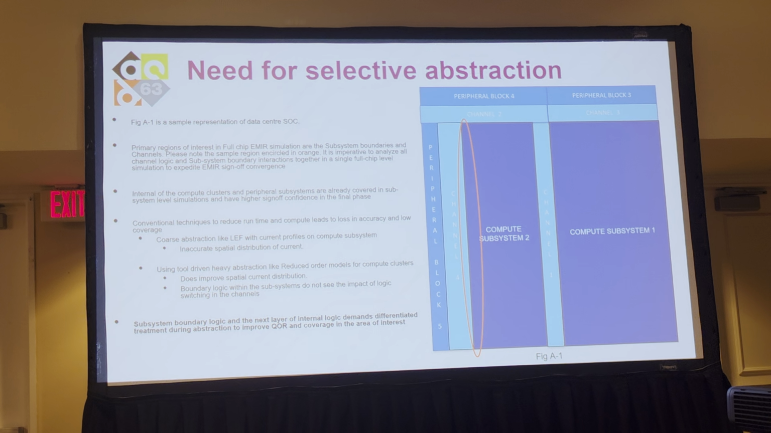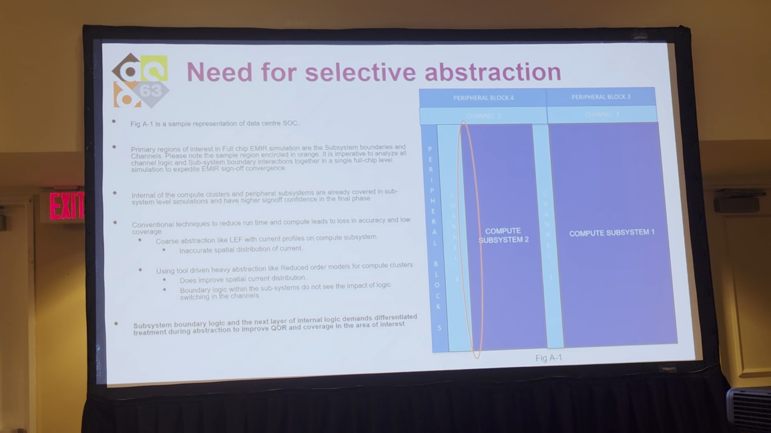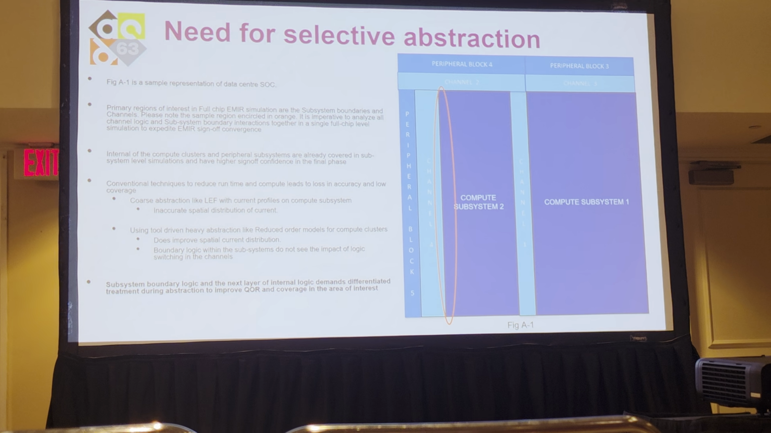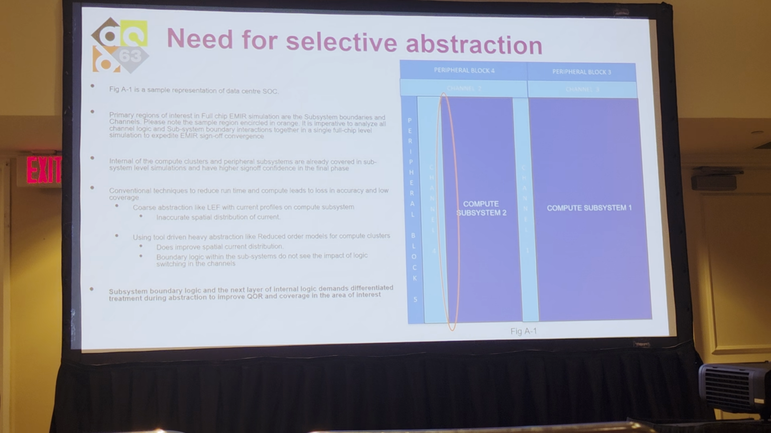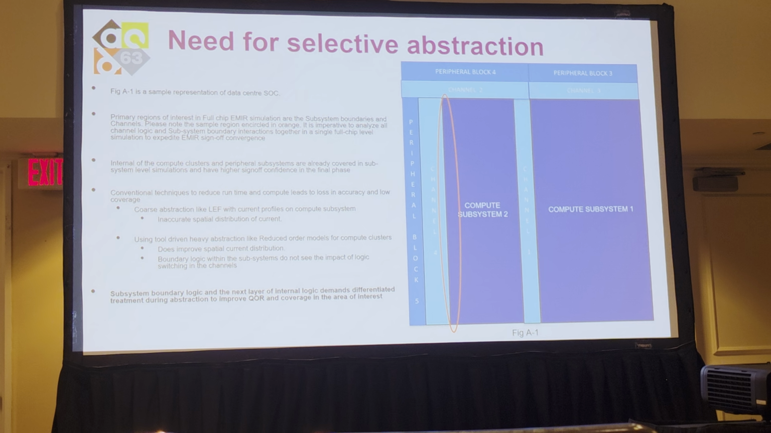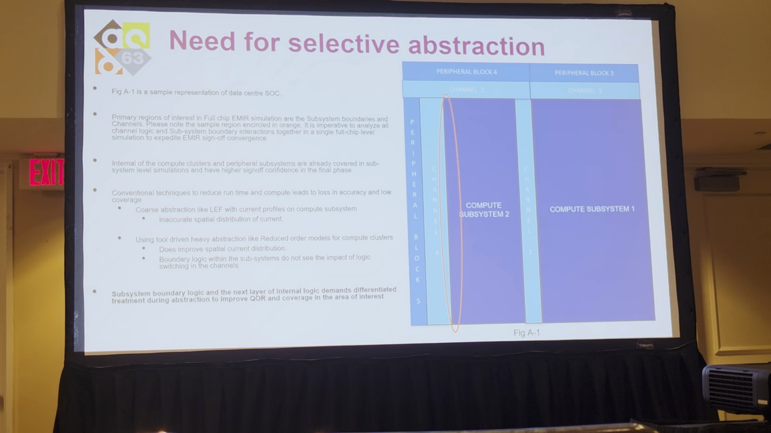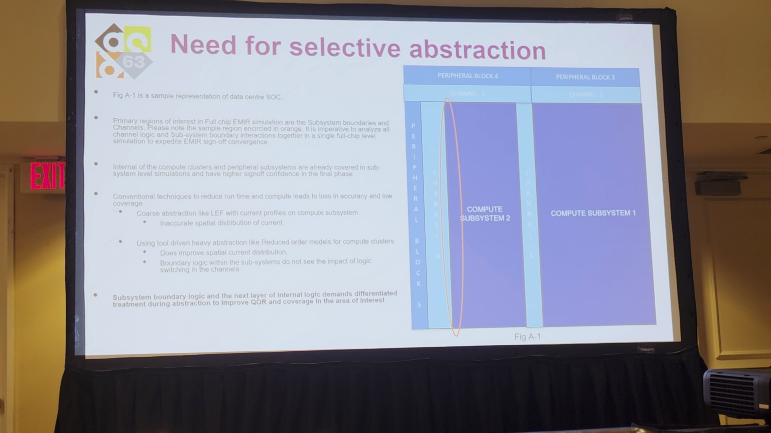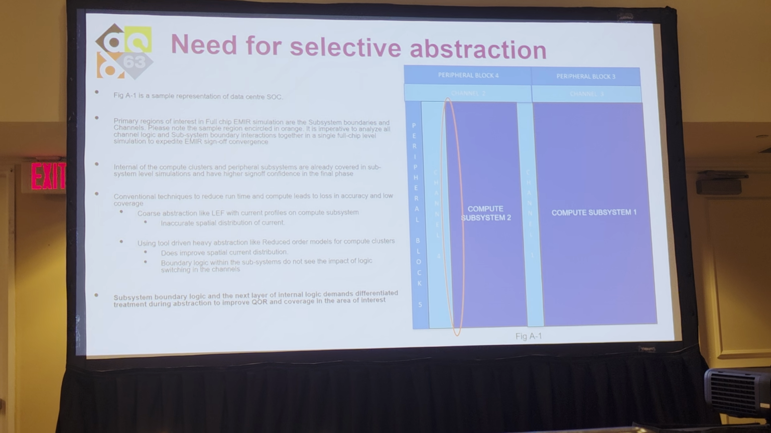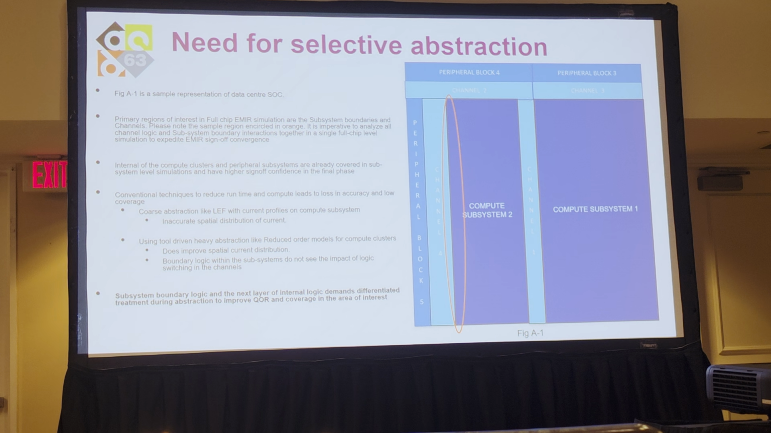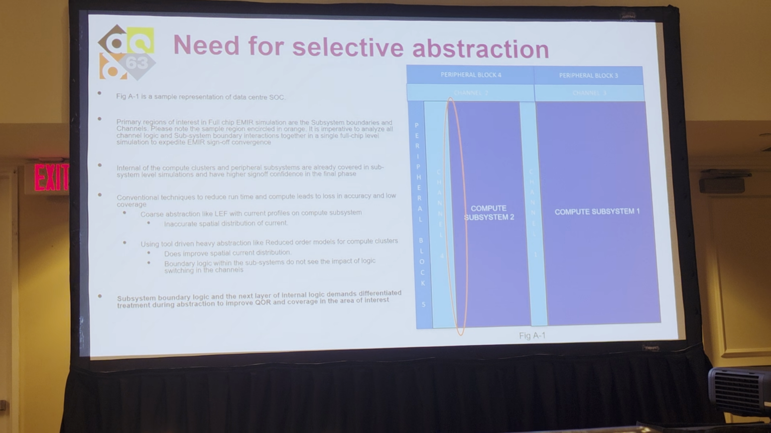So, a typical data center SOC will be composed of multiple compute subsystems. They will be either abutted to each other or separated by channels. And usually, before we even reach the analysis at the SOC level, these compute subsystem blocks would have already gone through the full sign-off closure.